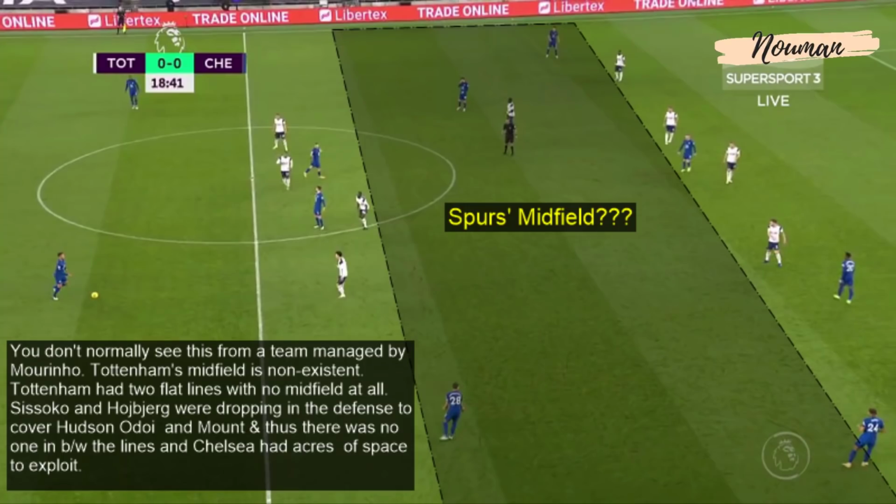Tottenham's midfield is non-existent. Tottenham were playing with two flat lines with no midfield at all. Sissoko and Hojbjerg were dropping into the defense to cover Hudson-Odoi and Mason Mount, and thus there was no one in between the lines, and Chelsea had acres of space to exploit.